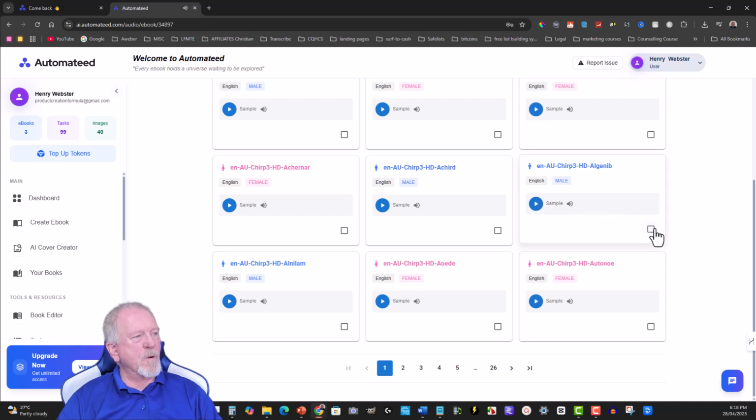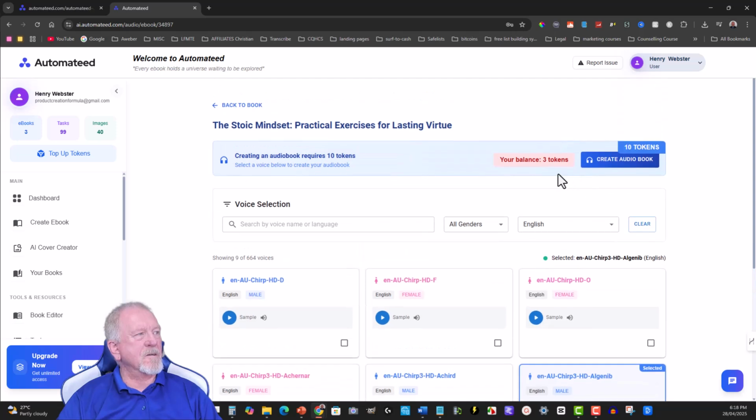I think I'm going to choose this one. Click on that. So that one's selected. And create audiobook. Token balance requires 3 tokens. Okay, that's fine. But it looks like 10 tokens to do this, so that's for this month. Create an audiobook requires 10 tokens. My balance after I create this will be, okay, 3 tokens. Let's just create this audiobook.